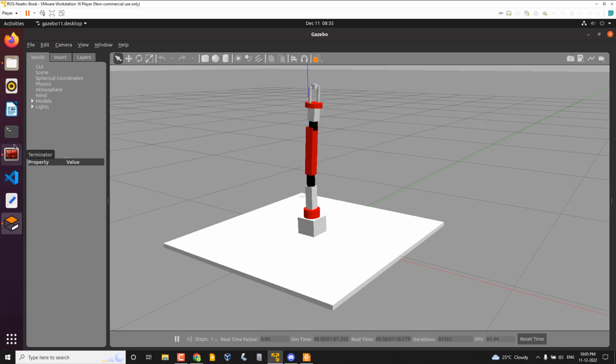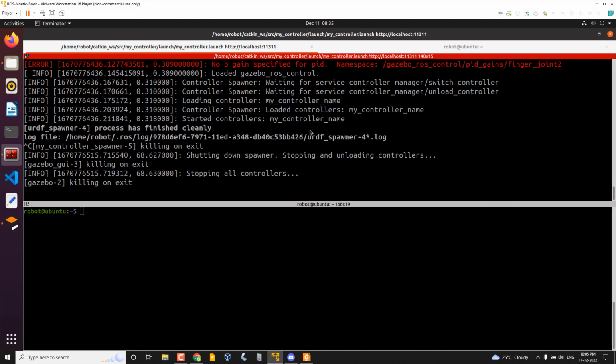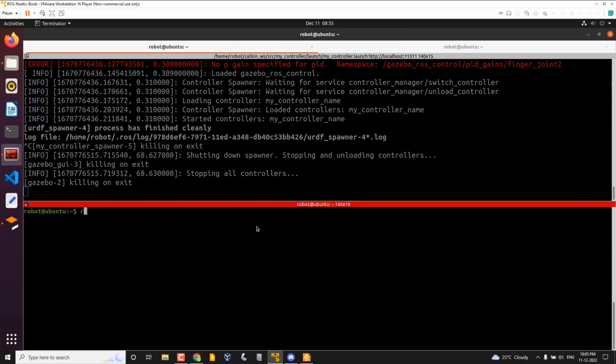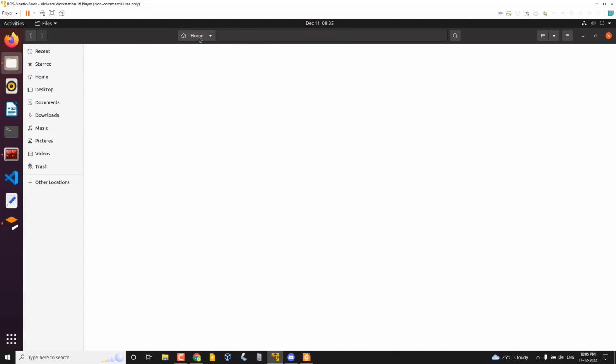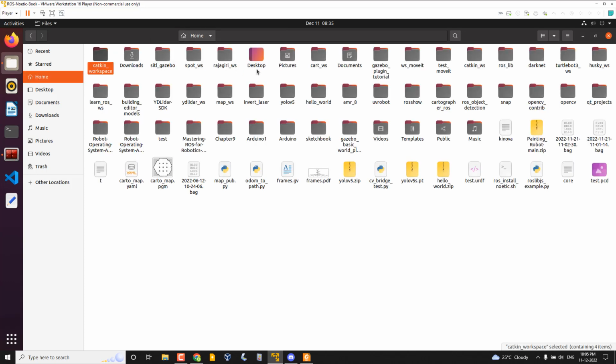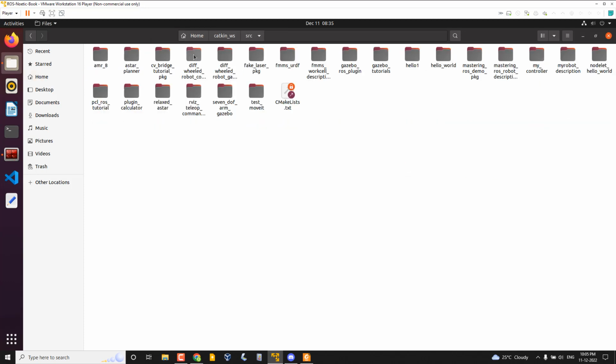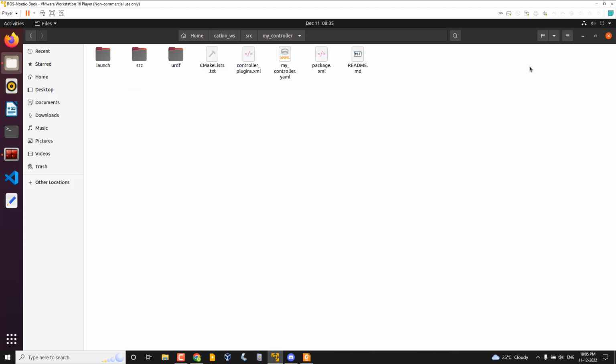Okay, so let's see how the my controller controller is working. So that we need to check, right? So I'm switching to the controller package, the catkin workspace, my controller. Okay, so this is the controller package.